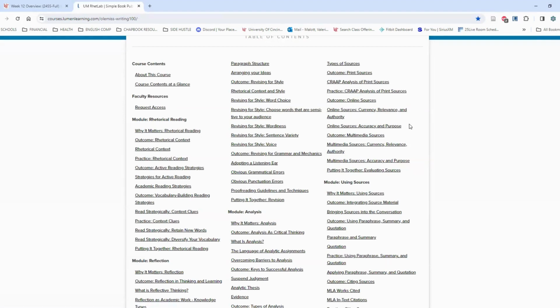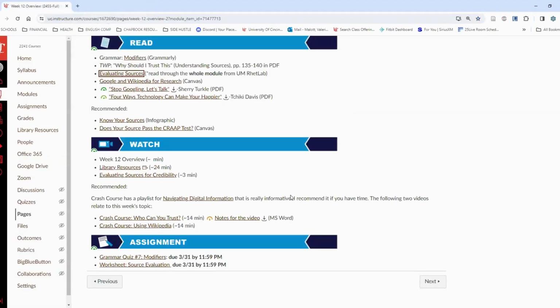Remember that not everything online can be trusted, so it's really important, especially in this online class, that you learn how to sift through the massive amounts of information that we have available to us on the internet. There's also information on multimedia sources and how to best evaluate those, and then a summary page at the end of the module for evaluating the sources. So that's a really fantastic module. It's lots of good information. So I highly recommend that you read it.